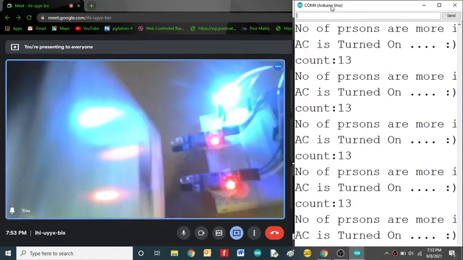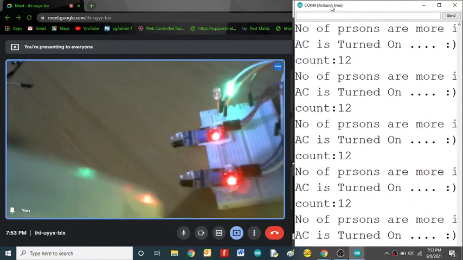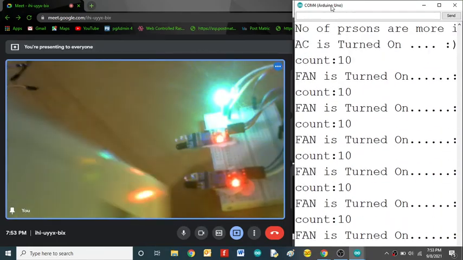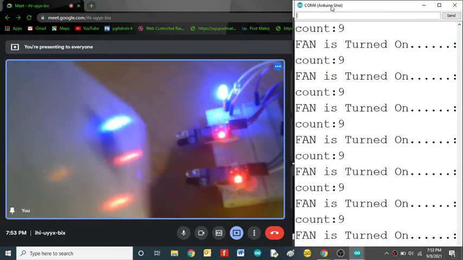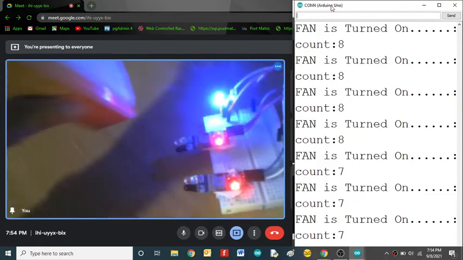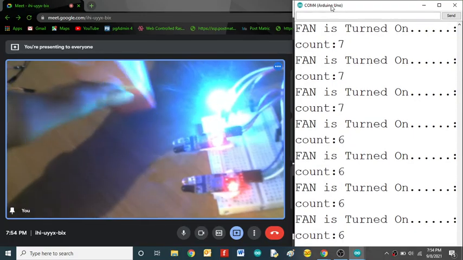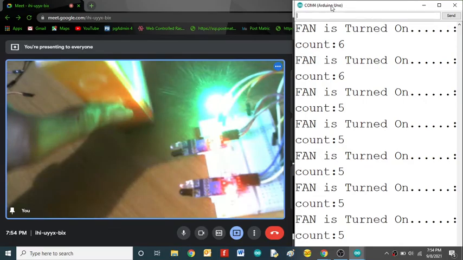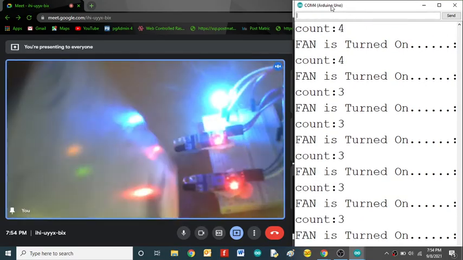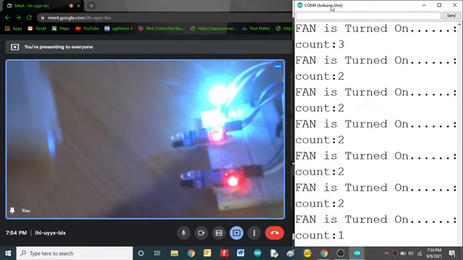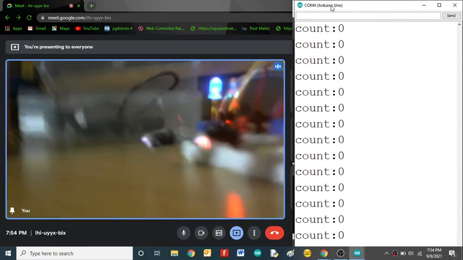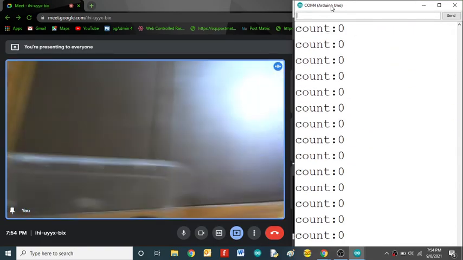12, 11, 10, 9. So it is a better improvement as compared to the previous programming, right? You can see here 5 and 4 and 3 and 2 and 1 and we have 0. So this is the improved code for the second way.